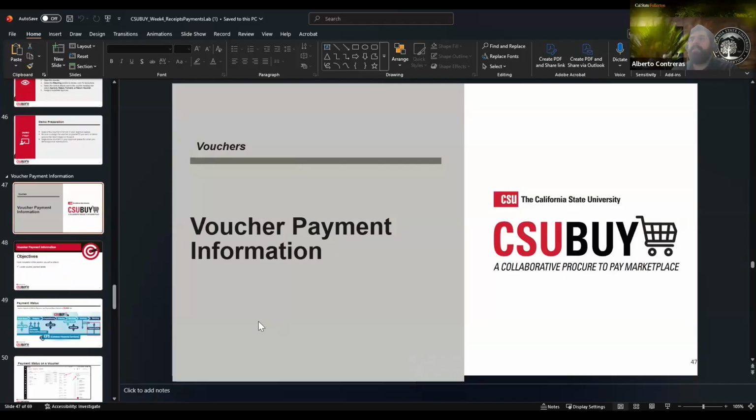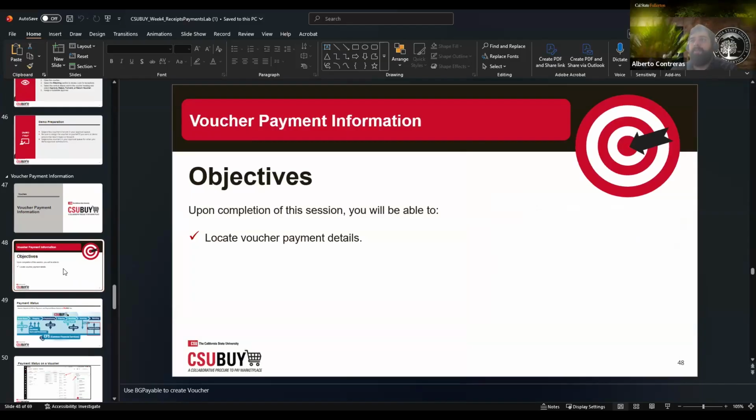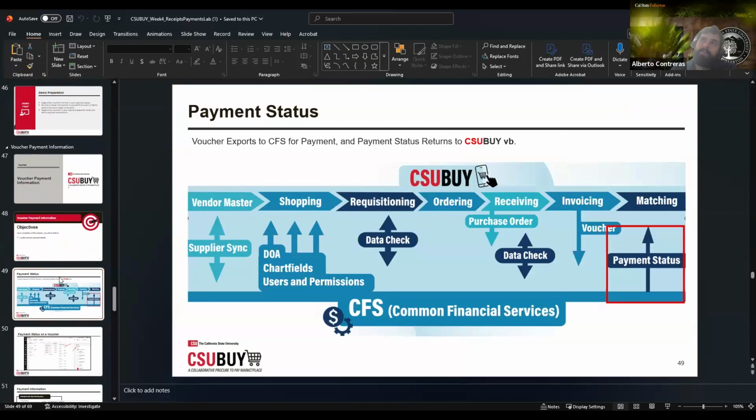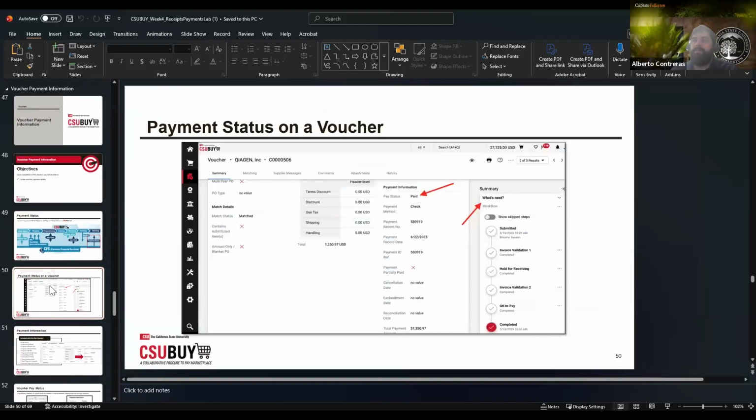Voucher payment information. This is really important probably to everybody, because sometimes we get calls and the supplier wants to know where the payment is, and maybe it's already been mailed, they just haven't received it yet. So P2P enables not just you, but the supplier to also view that information. Like we've explained before, CSUBUY is an interface built on top of CFS, so there's constant communication between the two programs going back and forth. And part of that information that goes back and forth is the payment status of a voucher.